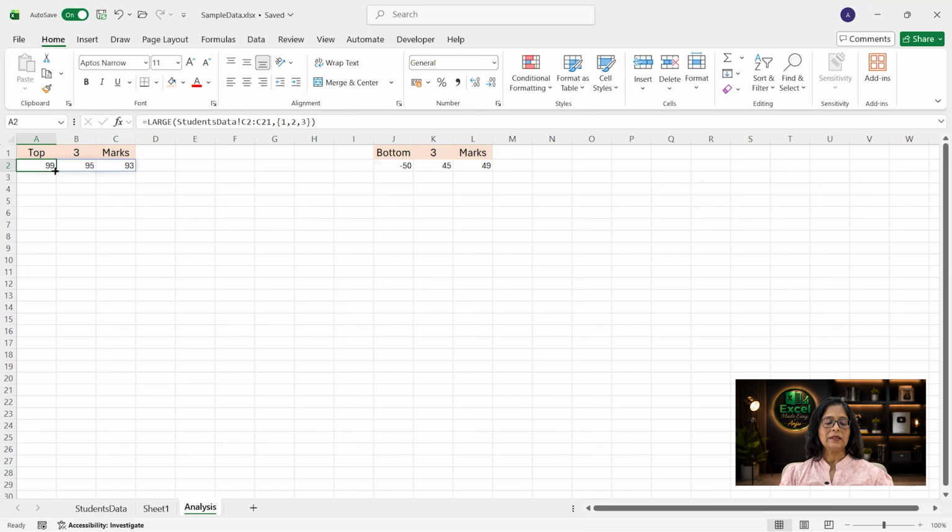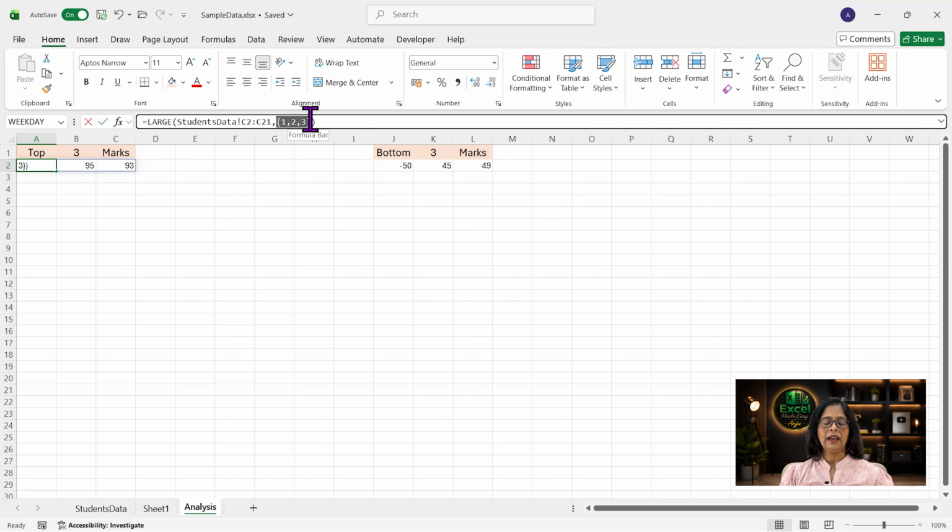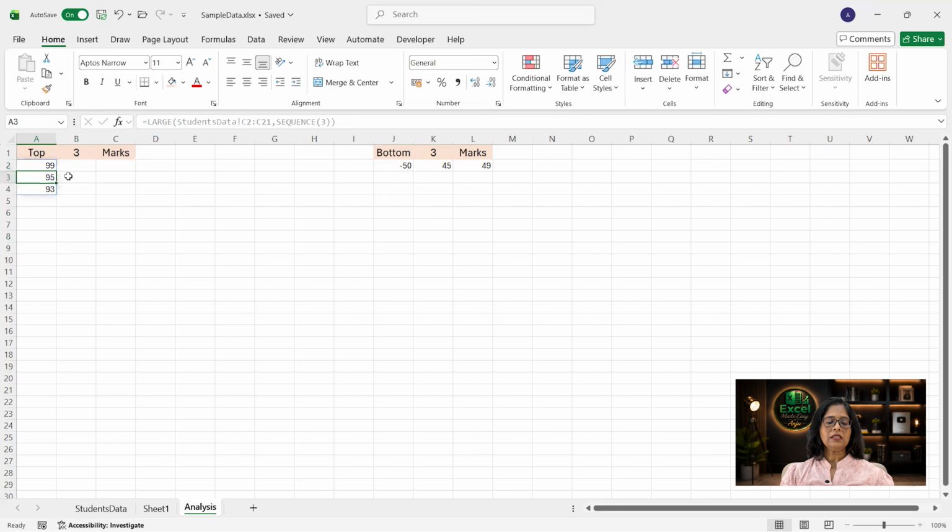Now we can make it more dynamic with the use of the SEQUENCE function. I will just make a small change in this. Rather than writing the values in curly brackets, we are going to use the function SEQUENCE, because that will spill the sequence of values, whatever number you specify here. So for the top 3 values, we give SEQUENCE, bracket open 3, bracket close. Instead of writing that in curly brackets and writing 1, 2, 3, we are just using the SEQUENCE function. Now you can notice the SEQUENCE function is giving us the values vertically, filling the data in the subsequent rows.